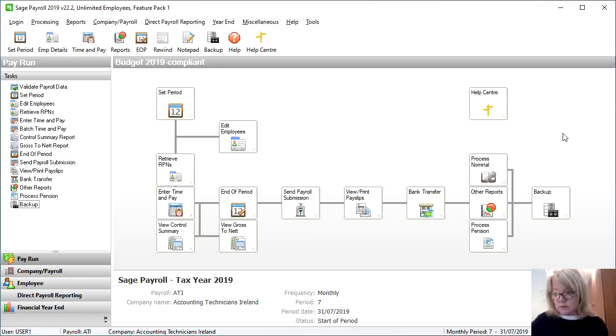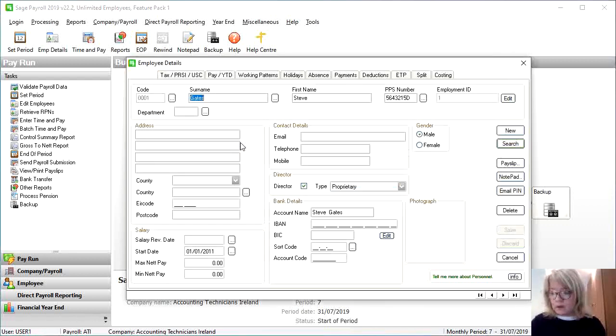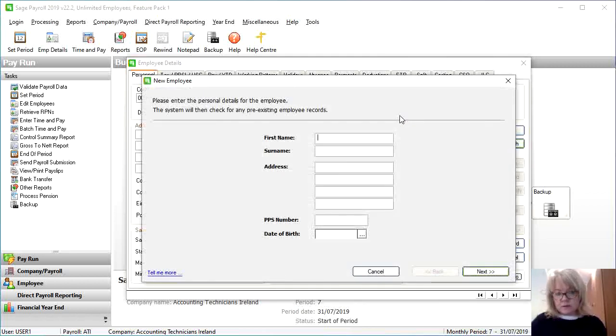Okay, so requirement 2 asks me to set myself up as a new employee. So I'm going to go to edit employees here, and I click on new, and it asks me for the first name, and the first name is going to be your exam number, and insert the word student into the surname field. So student goes in there. And you commenced employment on the 1st July.